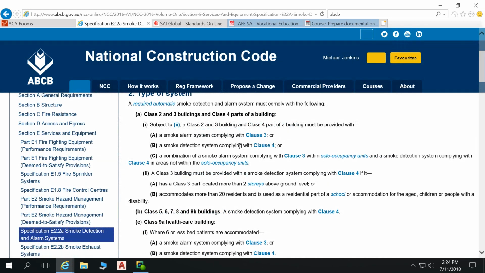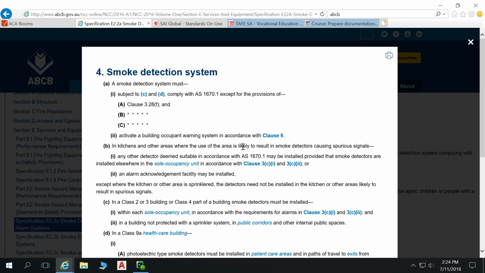Beyond that we had clause 4. In kitchens and other areas where the use of the area is likely to result in smoke detection causing spurious signals, any other detector deemed suitable in accordance with AS 1670 may be installed, providing that smoke detectors are installed elsewhere in the sole occupancy unit in accordance.